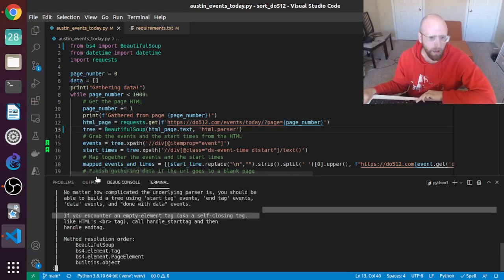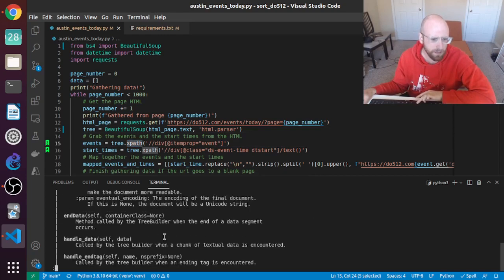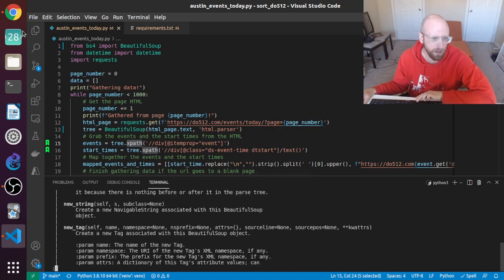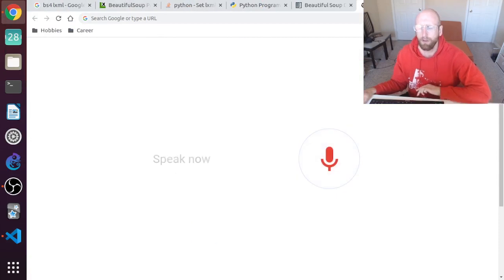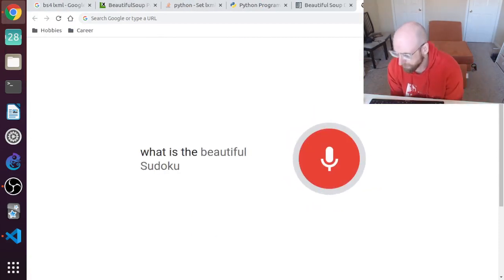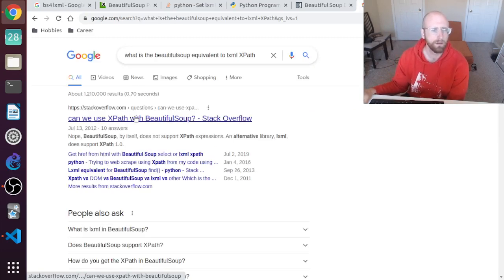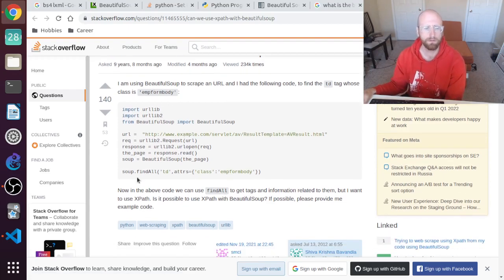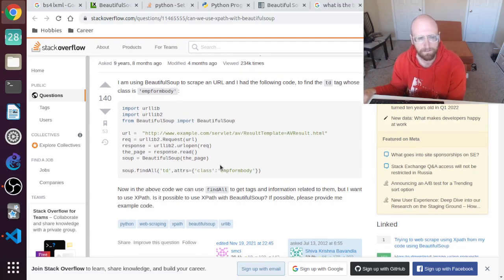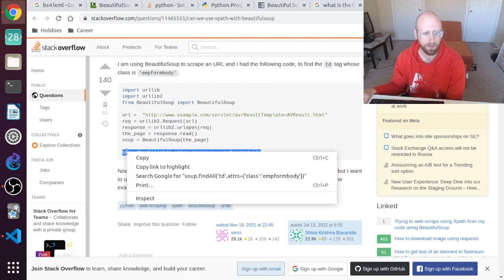So now we need to find this XPath equivalent. I'm sure they don't have it, but they have something equivalent to that. So let's just look at that. What is the Beautiful Soup equivalent to LXML XPath? Yeah, so let's see if we can use XPath. Here we go. I think I found it. Yeah, so we can just do this.